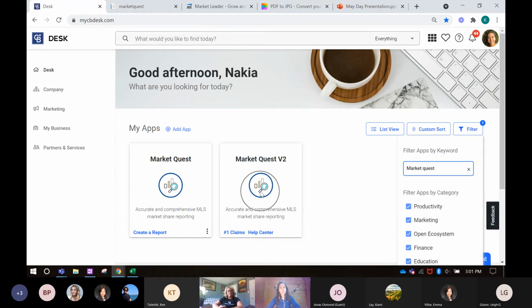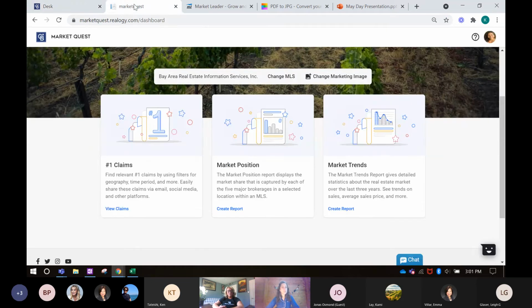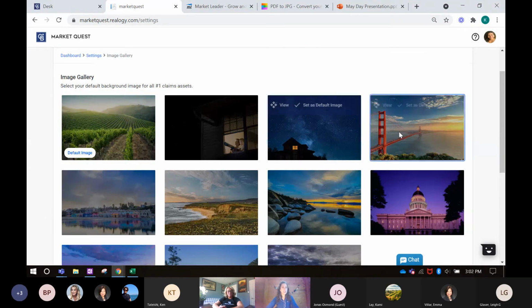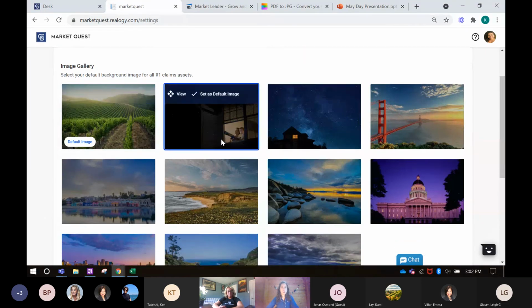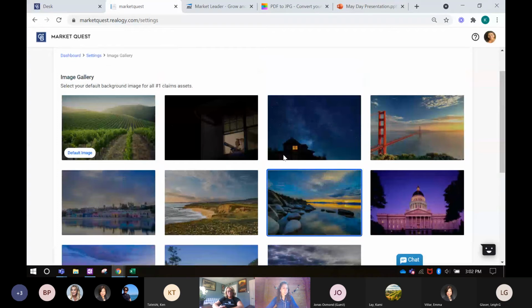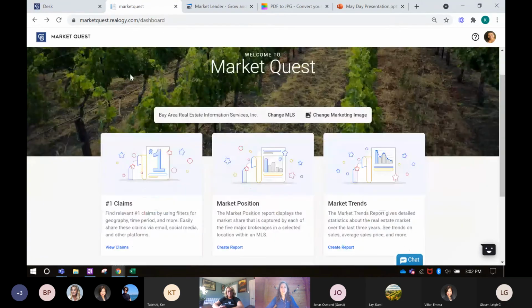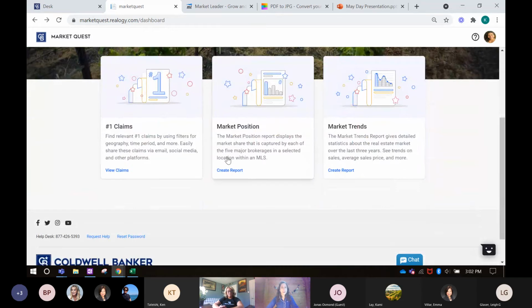So I'm heading into that MarketQuest V2 tile. When you first click on the tile, it brings us to our three options: number one claims, market position, and market trends. Before I hop into one of them, what I just want to note here is when you go to this little change marketing image, if I didn't want my beautiful Sonoma fields, I could change it to something else. That's just one thing to keep in mind, because once we're already in there, we do have to go back to change it.